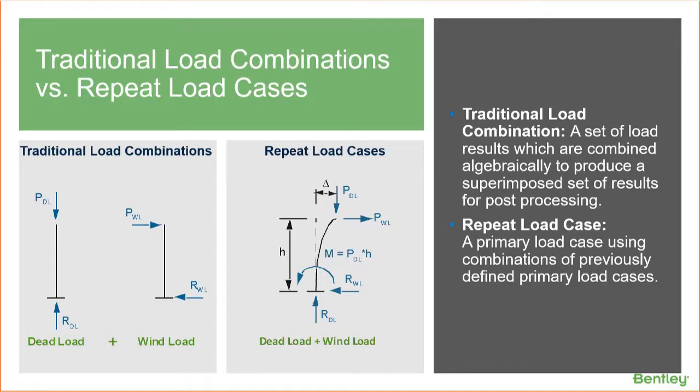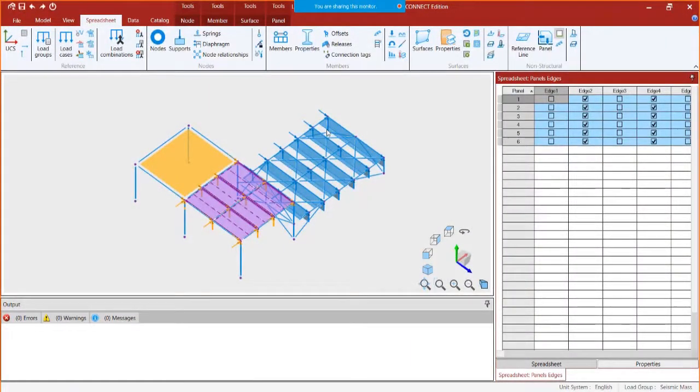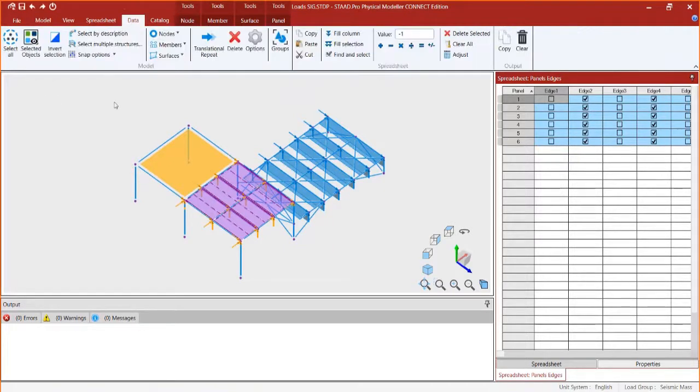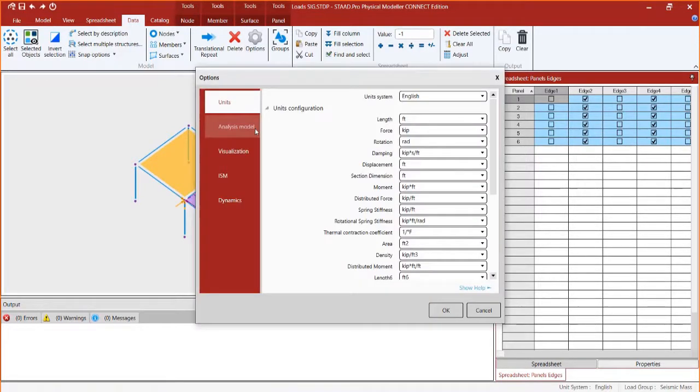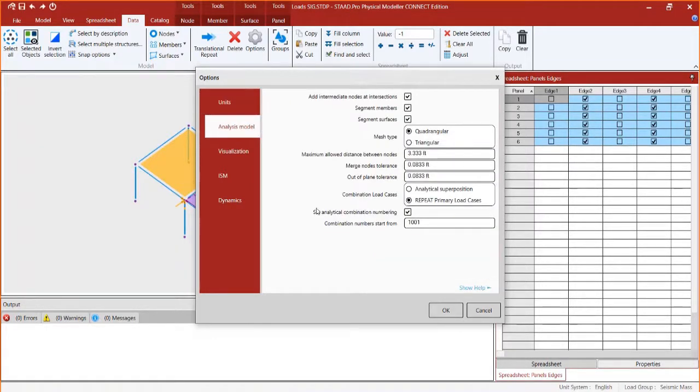So what I'm going to do is show you where the option is and also how to access your load combination generators. Now again, I went into this particular topic a little bit more in detail in my last special interest group session. So what we're going to do is we're going to go ahead and specify our model options. I'm going to go to the Data tab in my ribbon toolbar, and I'm going to find this Options area. This Options area can be used to specify your analysis model information. Now here I'm going to get my combination load case information.